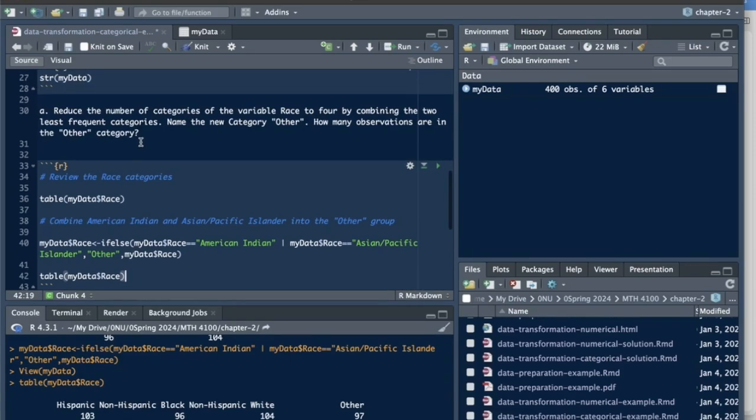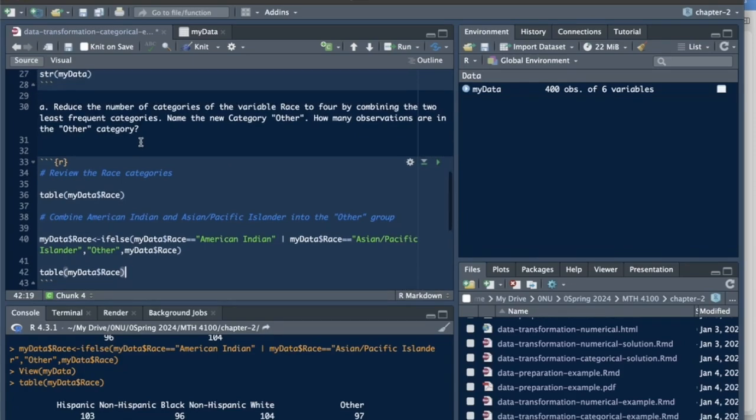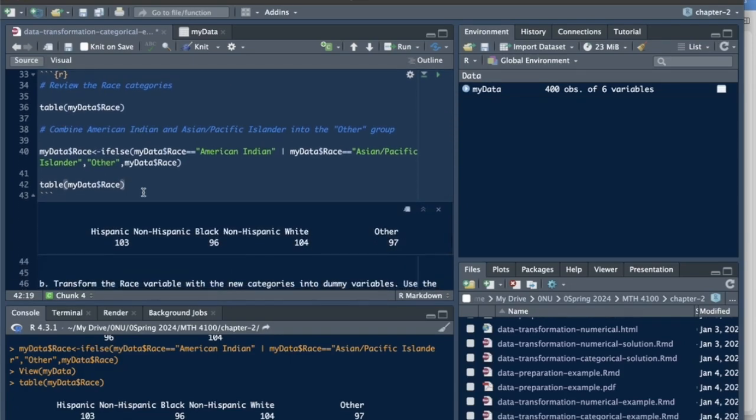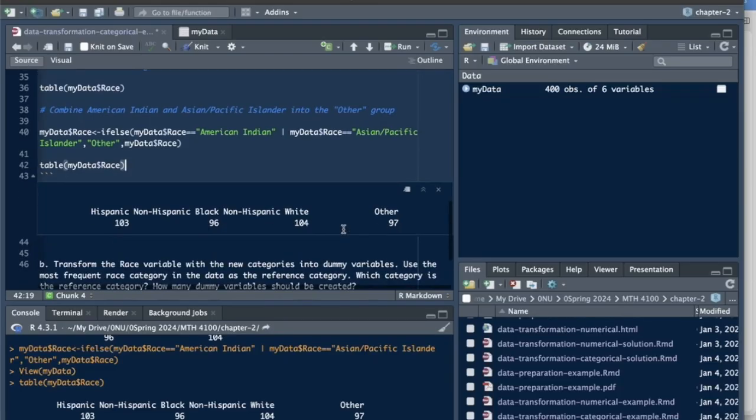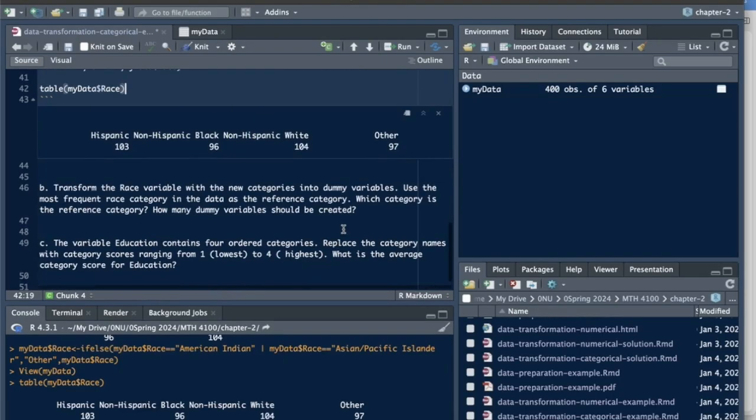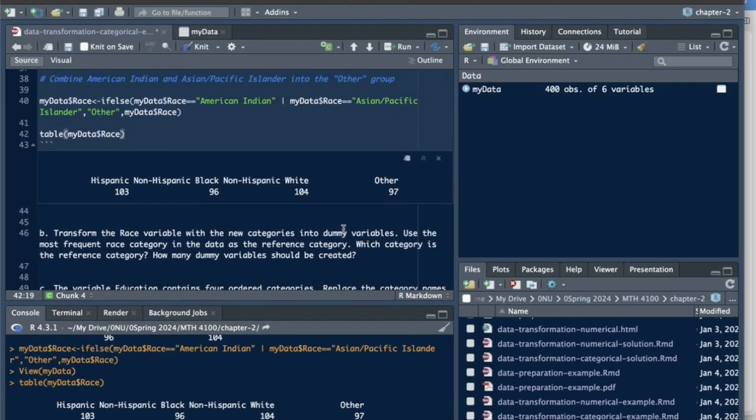The question says, how many observations are in the other category? So we need to count how many are in the other category, right? We have 97 in the other category. So in the first part, what did we do? We just reduced the number of categories from 6 to 4. So this is the first technique, which is categories reduction.